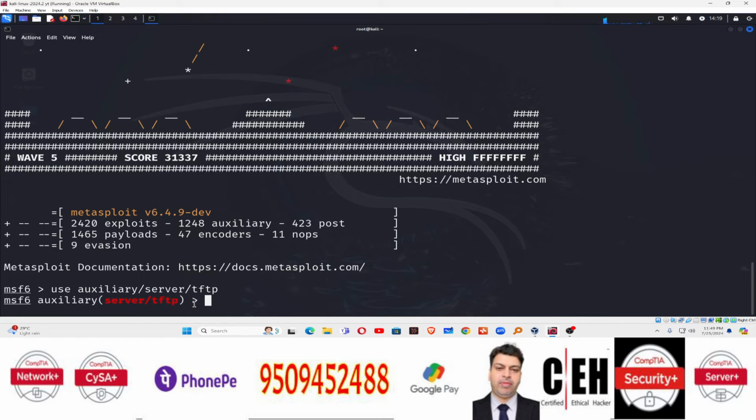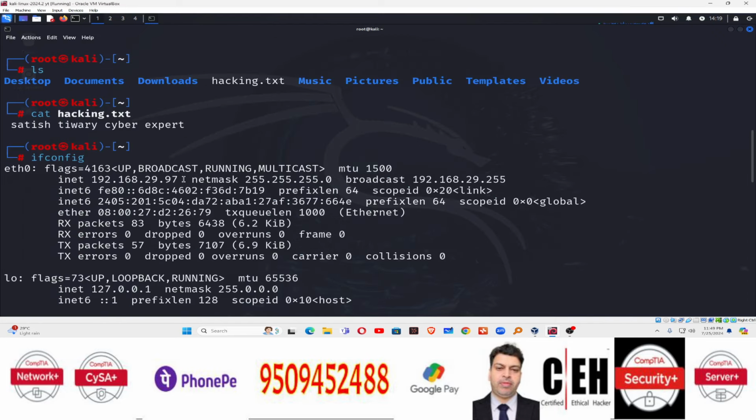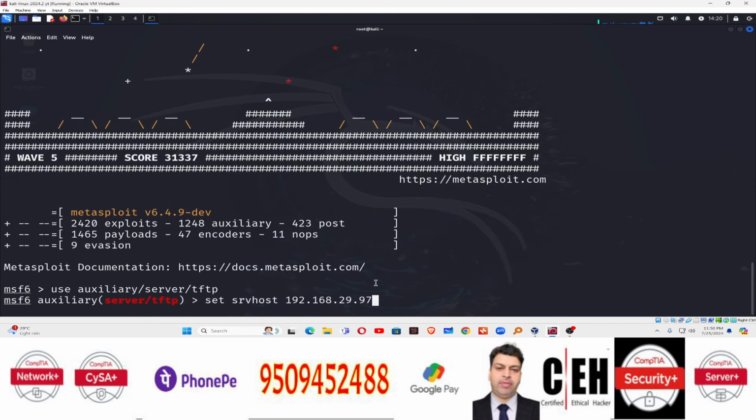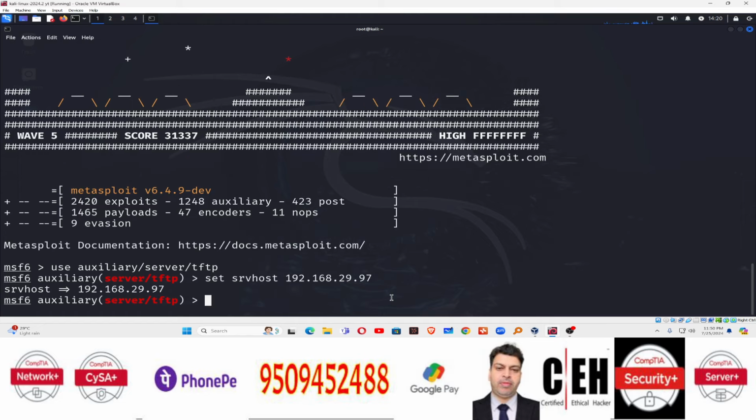Remember, the TFTP server works on port number 69. Then set SRVHOST, which means server host. Server host means the server IP address, that is 192.168.29.97. Let me check it again. Scroll up, 97, 192.168.29.97. Okay, we confirmed it. The server IP address is 97. So set SRVHOST, done. There is no error here.